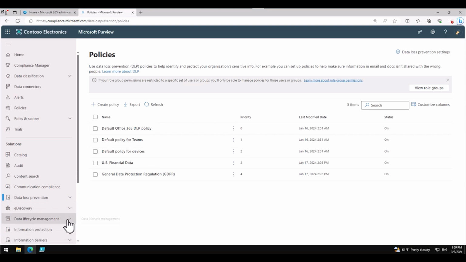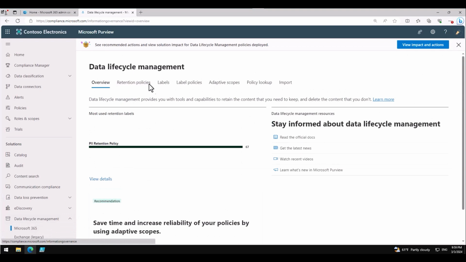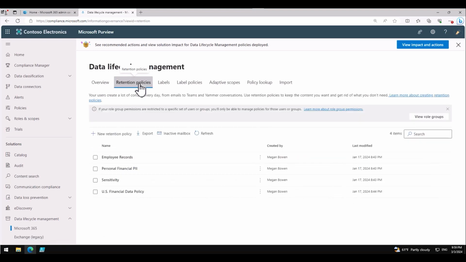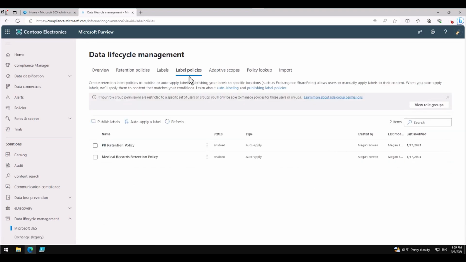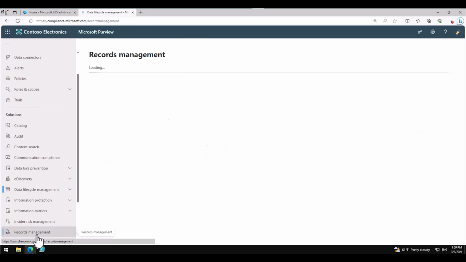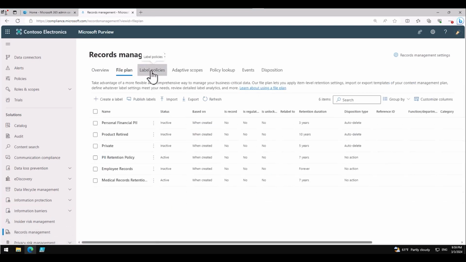Scrolling further down, I can get into my data lifecycle management for Microsoft 365, and in here I'll get into the data lifecycle management overview, as well as being able to get in and deal with my retention policies of how long I want to keep records for, the labels that I'm going to use to identify the retention policy, and the label policies for the application of the labels. Scrolling down to the final item, we see records management, and similar to the previous 3, I've got an overview page where I can get in my file plans, my label policies, and the adaptive scopes. So just an overview of the control plane for us to be able to manage the 4 areas we covered in the lesson. Let's return to it now.